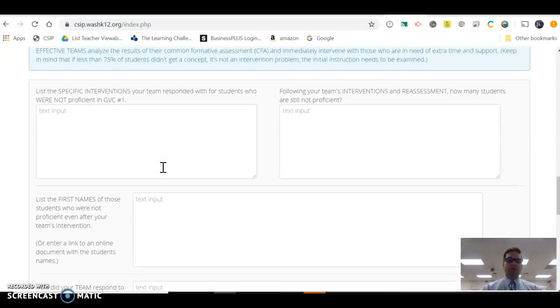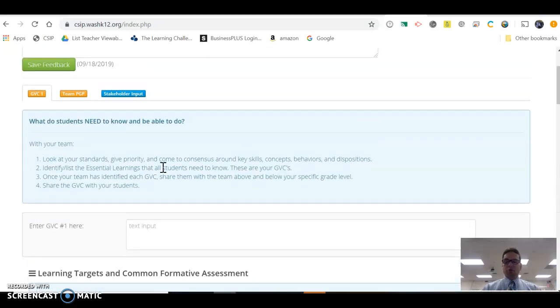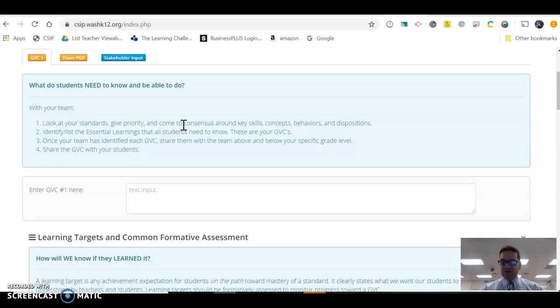So basically what this is doing is it's taking you as a team through the big 4 questions. What do students need to be able to know, and what do they need to be able to do? What skills do they need? Question number 1. And we respond to that question with the creation of GVCs, learning targets, and standards of proficiency.